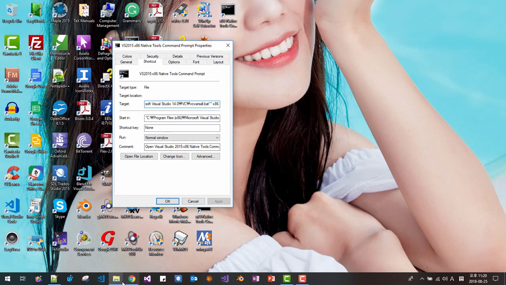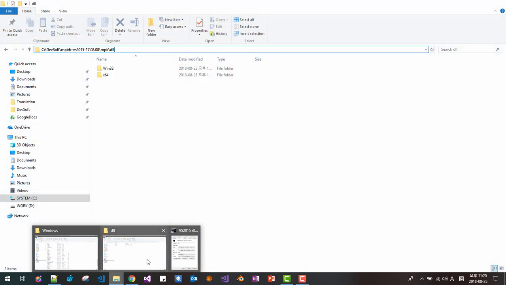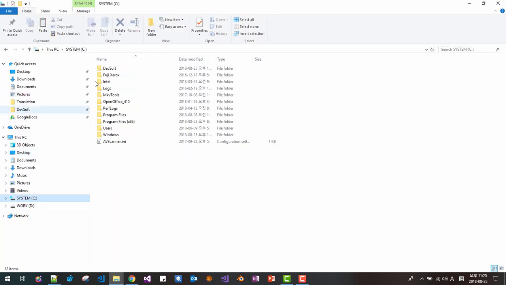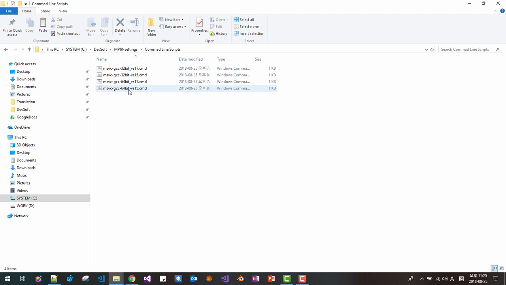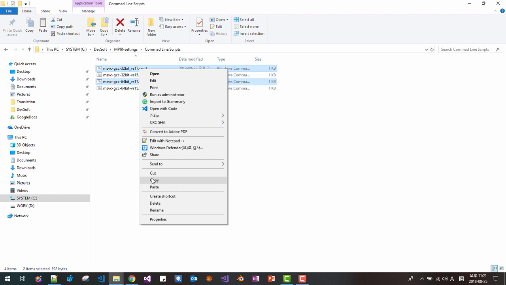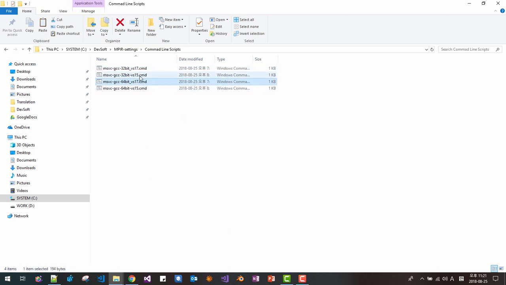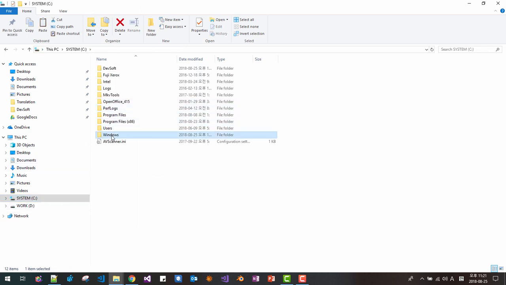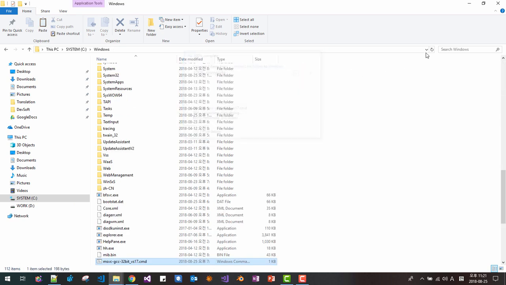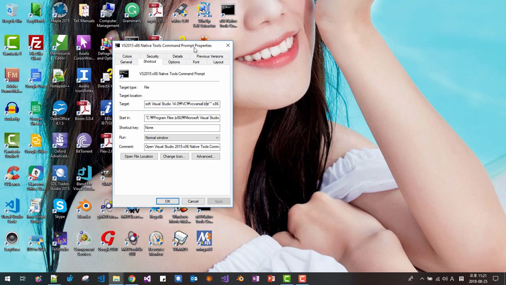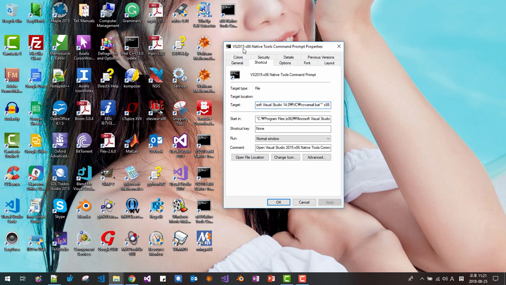Or if you have, say here again, or if you installed Visual Studio 2017, then copy these two files like this. Copy, then in the Windows folder here, paste. If you installed Visual Studio 2017, right? Then here, this is Visual Studio 2015 x86.